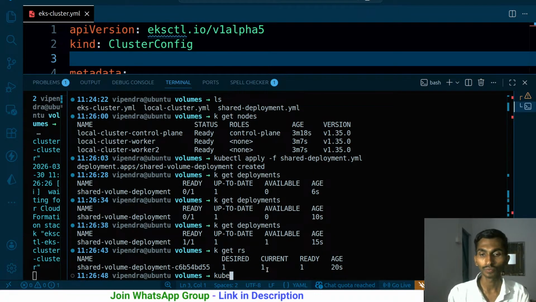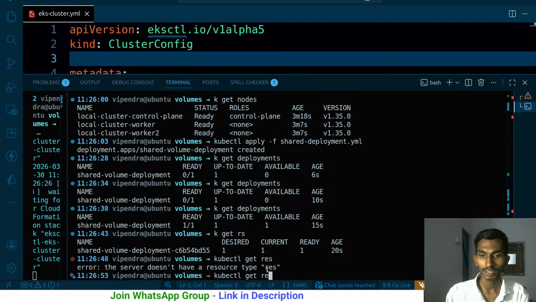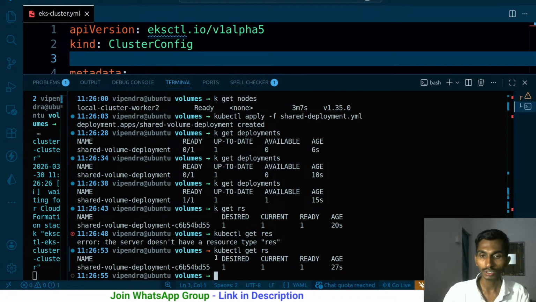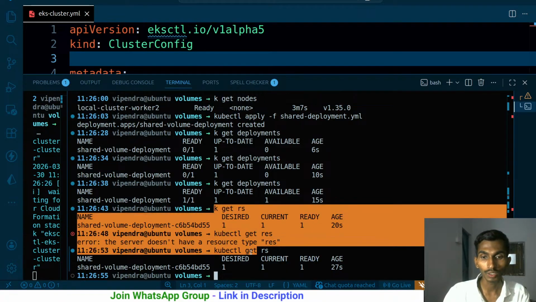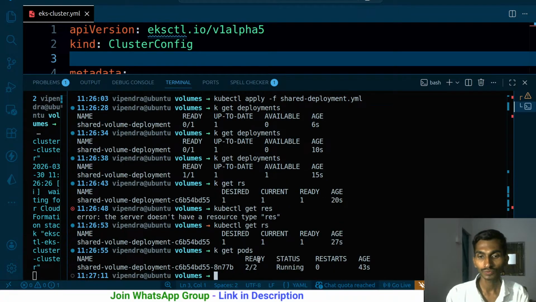Either you say kubectl get rs or K get rs, you will be getting the same result. kubectl means K only on my device, because I am aliasing K to kubectl. You better go with kubectl, or otherwise set an alias. Okay, so this particular thing is done. K get pods. This is the pod that is running 2 by 2. That simply means inside the pod there are 2 containers and both of them are running.